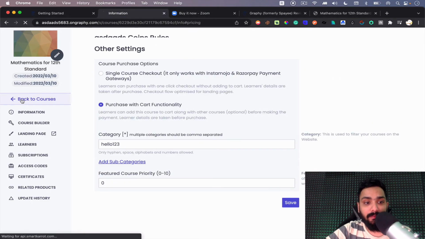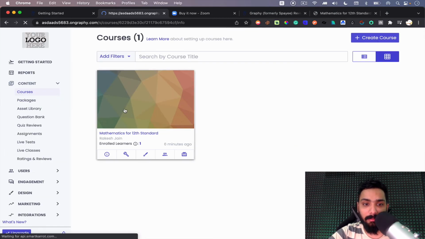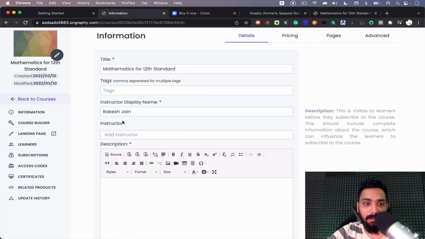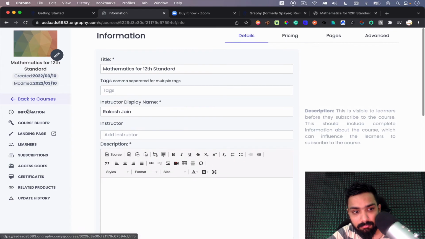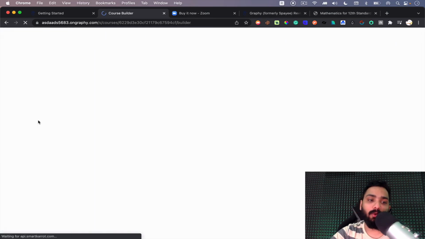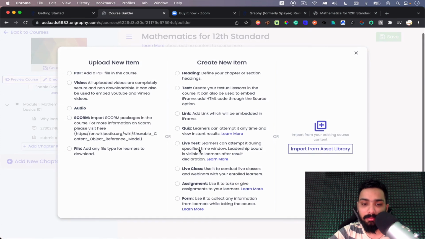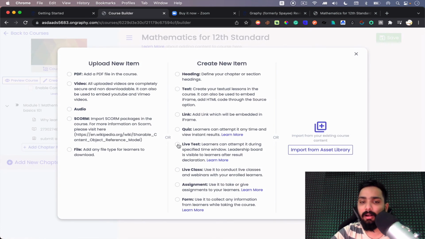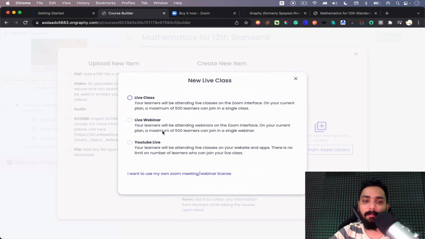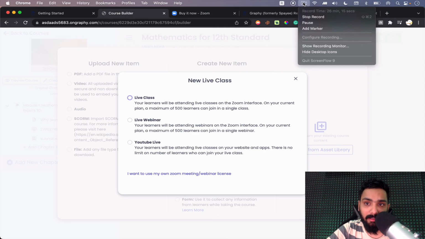So this was a few aspects. Let me show you some other aspects here. You go back to the course builder, and here you can add another chapter. We have seen assignments. I think I've explained the live test. Let's do live class, which is nothing but having your Zoom embedded inside this. Now there are two plans up here: one is live class and one is live webinar.